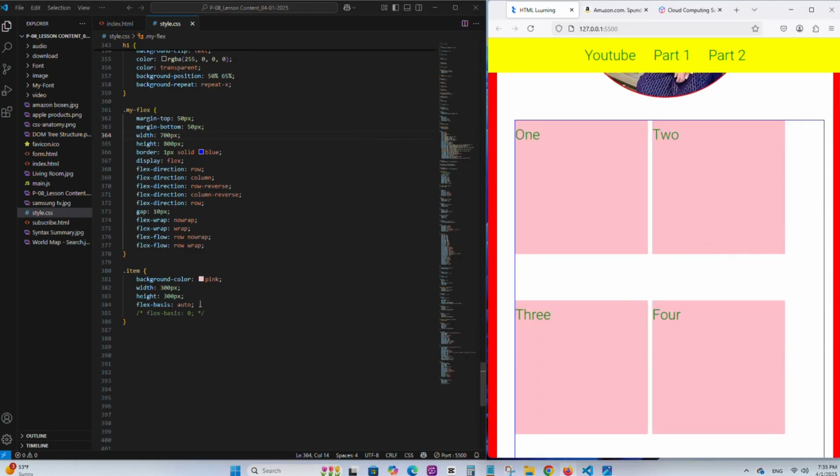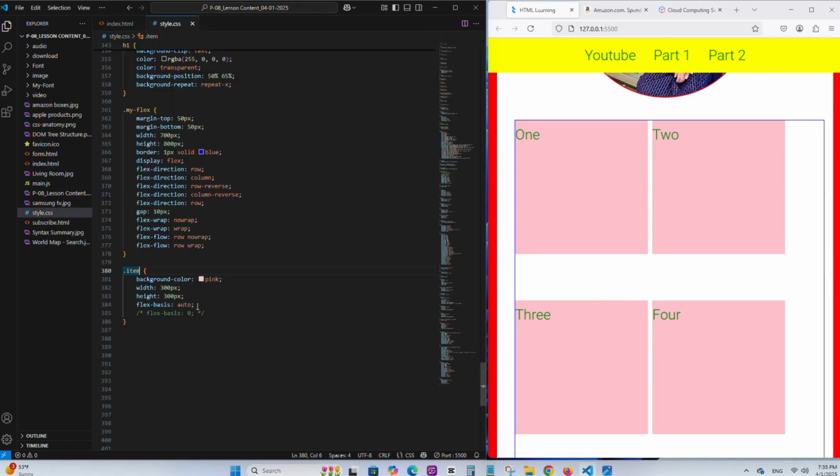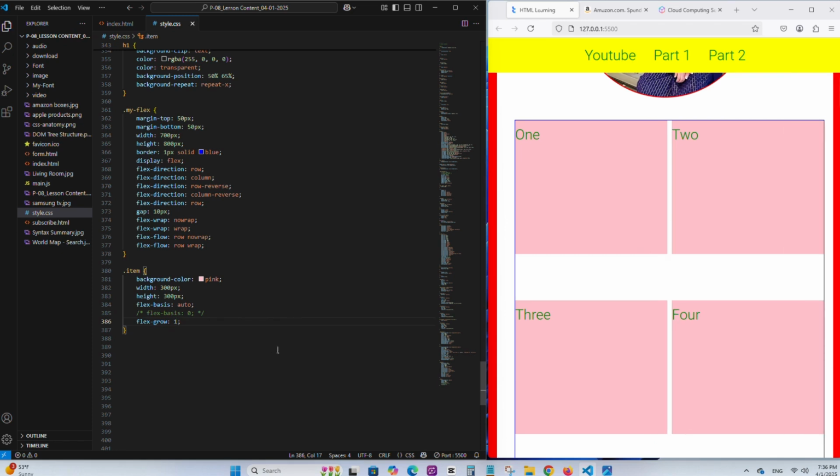So I can do flex grow and shrink in my item, because I gave the item class everywhere. Let's say flex grow, to start with, shrink and grow. If I say grow is 0 and save it, that's the default. The default value does not grow, but I can change from 0 to a positive value. If I say 1 and save it, now bang, you can see that.